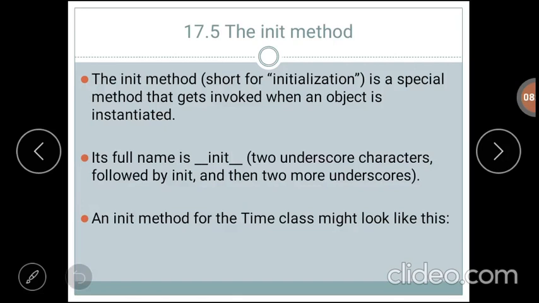Next we will discuss one method, that is the init method. Python provides a special method called init, which is similar to the constructor method in other programming languages like C++ or Java. The term init indicates initialization. As the name suggests, this method is invoked automatically when an object of a class is created. The full name is __init__: two underscore characters followed by init and then two more underscores.